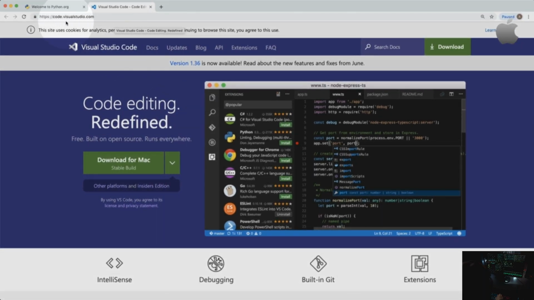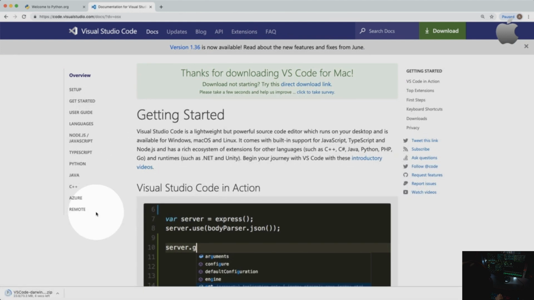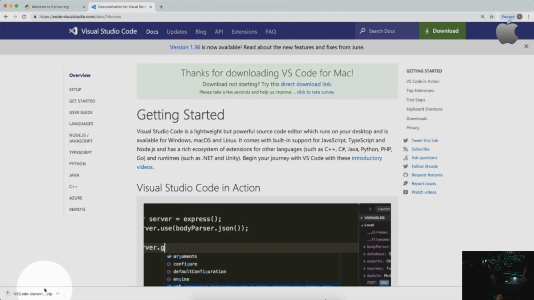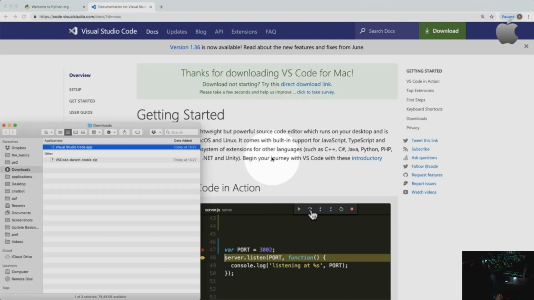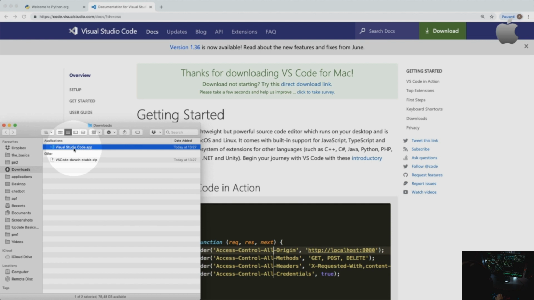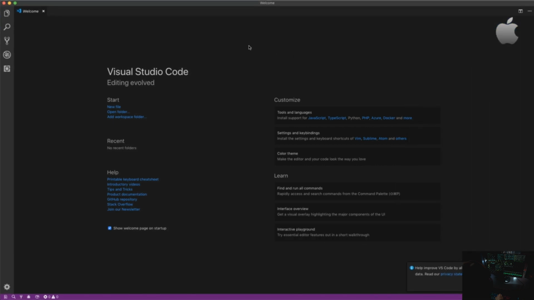So go to code.visualstudio.com and then go to download for Mac. Click that button and the Visual Studio Code will be downloaded as a zip file. Click it to extract it, and then click the .app file that was inside the zip file, open, and that will open Visual Studio Code. That's how to install Python and Visual Studio Code on Mac.